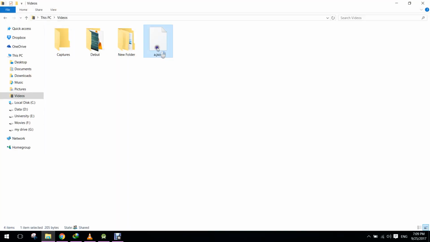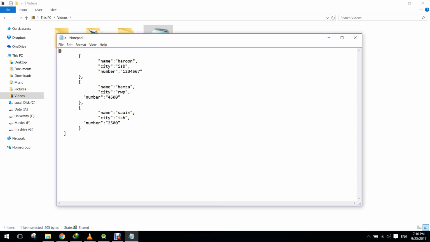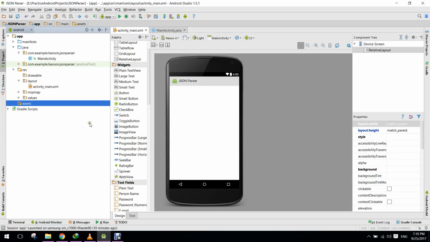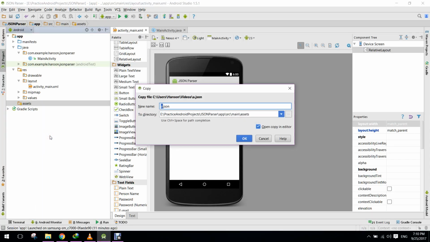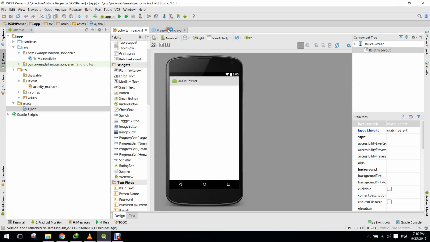As I have this a.json, let me show you how this file looks. So here it is, the file. It contains name, city, number. Alright, so I will copy that and paste it into our assets folder.